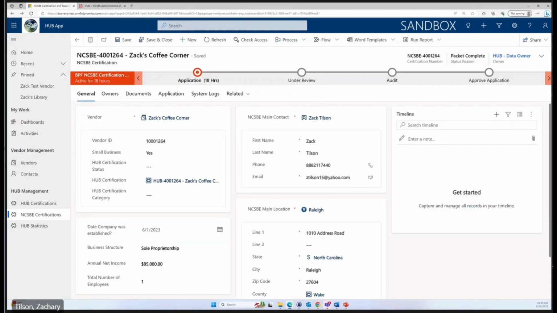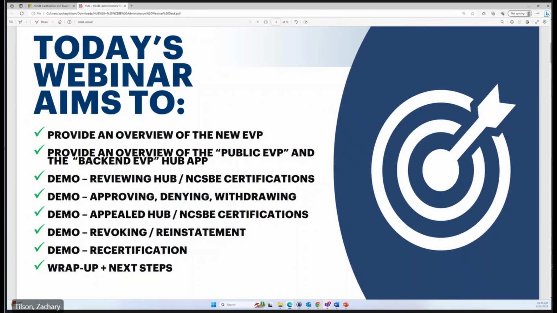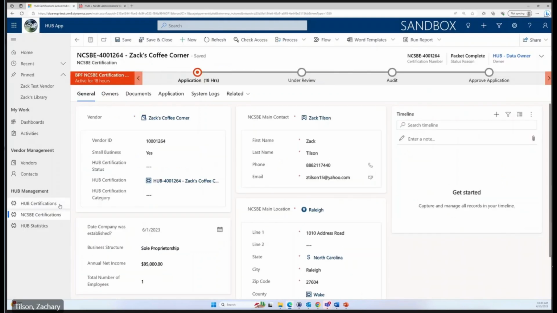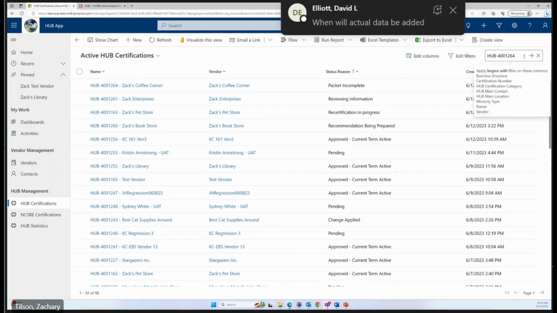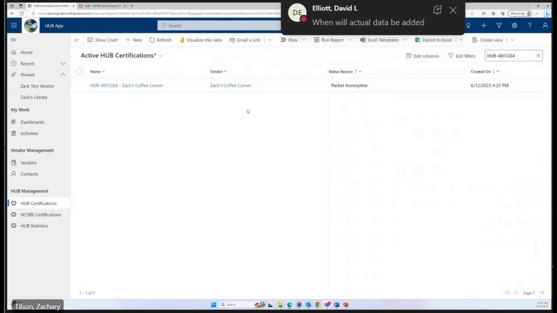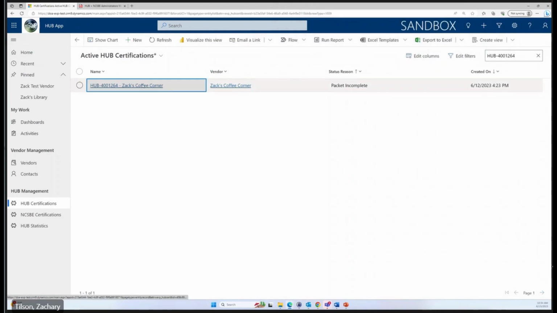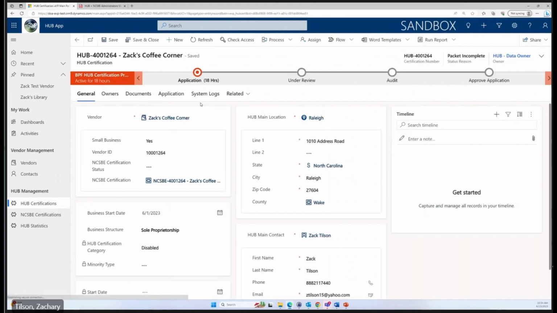Perfect. So now that we've done a basic overview of what the HUB and NCSBE certification records look like, we'll now go through the process of approving, denying, and withdrawing them. So I'm going to start with a HUB record. So again, from the navigation panel, I'm going to click on HUB certification. And I'm going to grab my HUB certification number, paste it in my search box, hit enter, click on my record number, and pull it up.